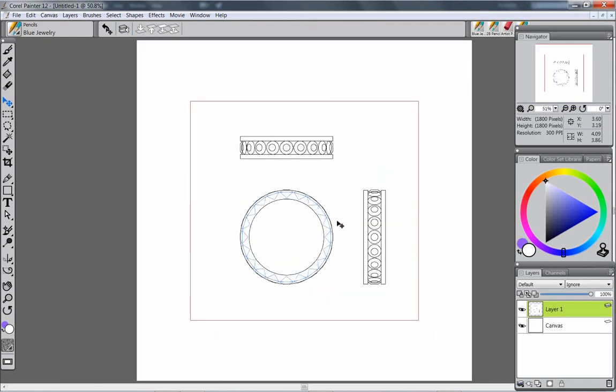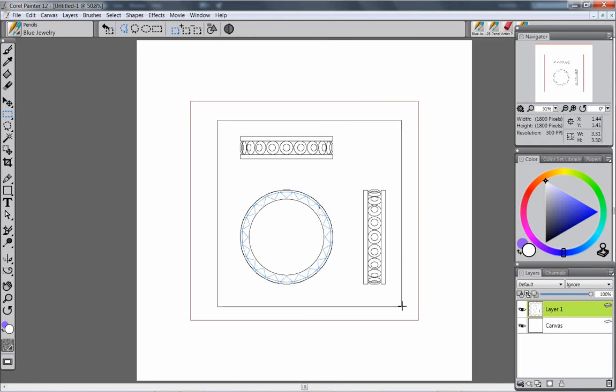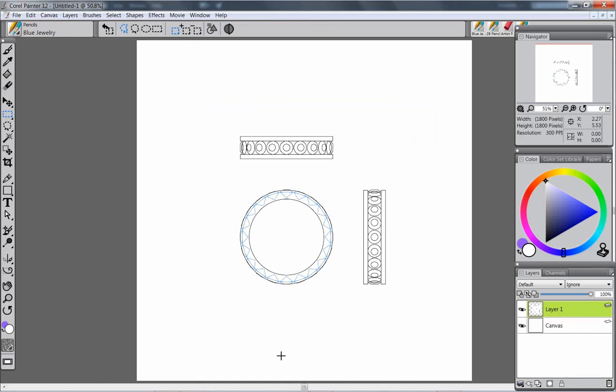Okay? I want to drag a selection around what I want to keep. And I want to invert selection. That's Control I. And then once again Control X to clear, to cut that away. Okay? That leaves me with my drawing.